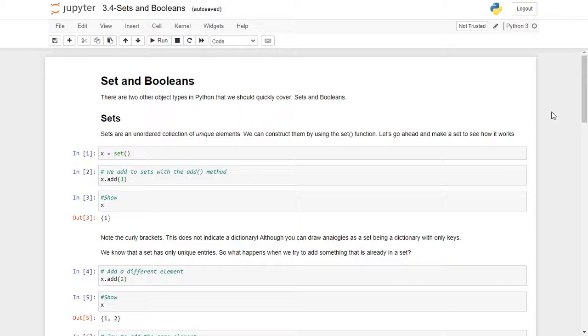In this video, we're going to do the lab for an extension of the data structures, or further data structures. So we're going to do the sets and the booleans. Sets are another collection of unique elements.